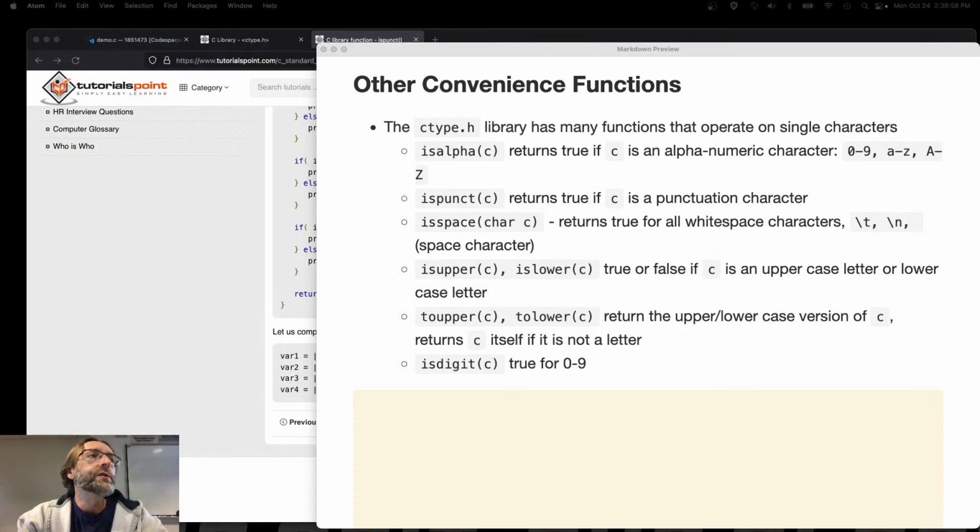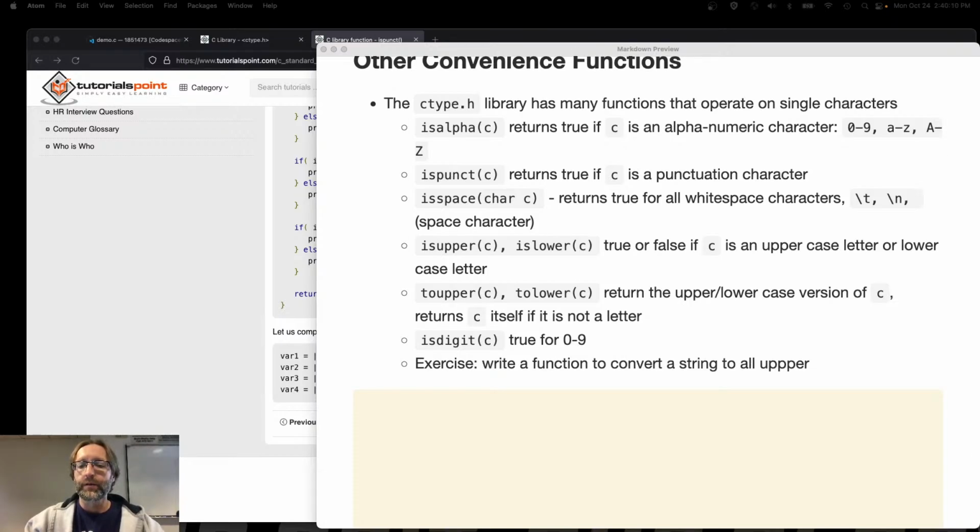So before we go on, let's do an exercise. Let's write a function. Exercise: write a function to convert a string to all uppercase characters.